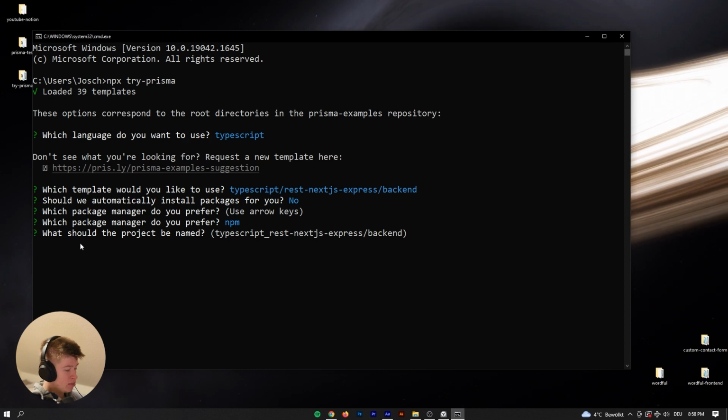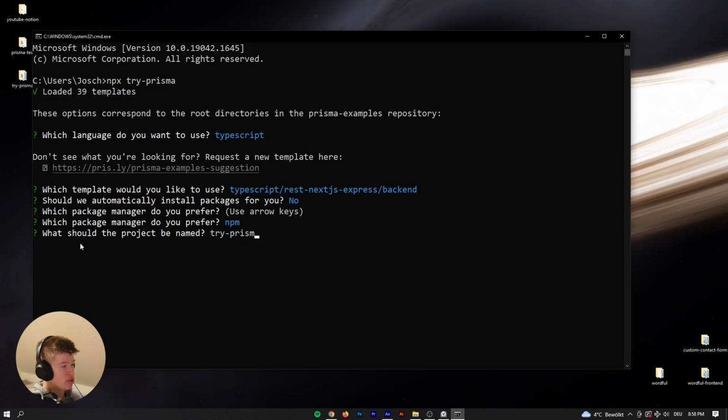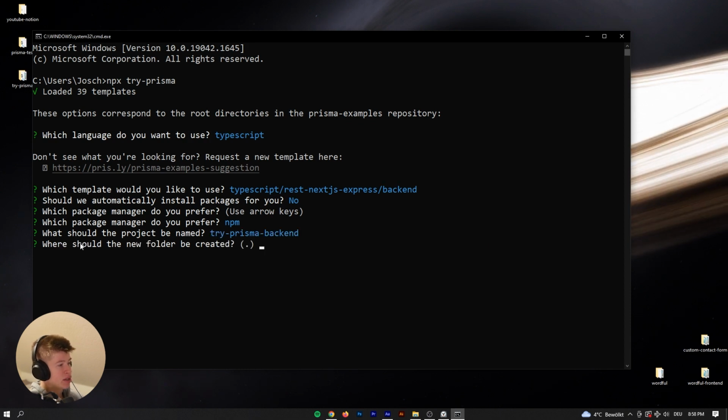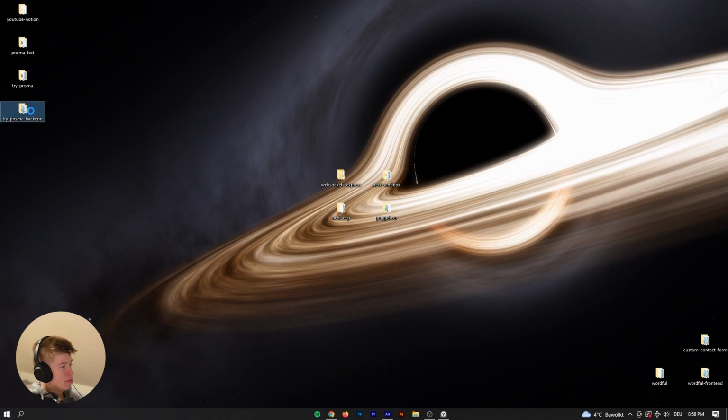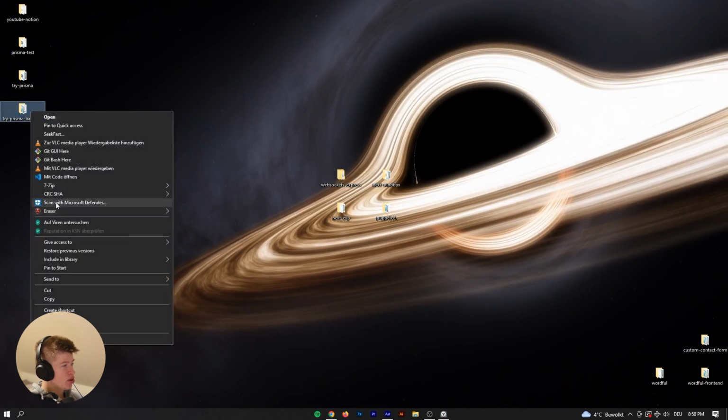What should the project be named? Try Prisma backend. And now I noticed I'm still doing this at the wrong directory and not at the desktop. And there we go. Let's take a look at what this looks like in VS Code now.